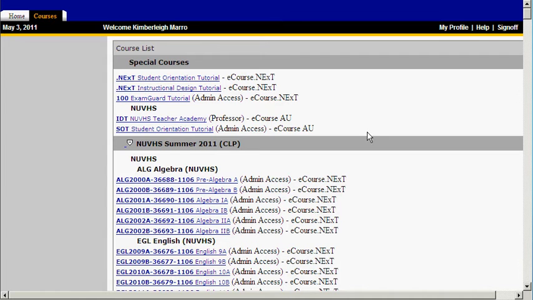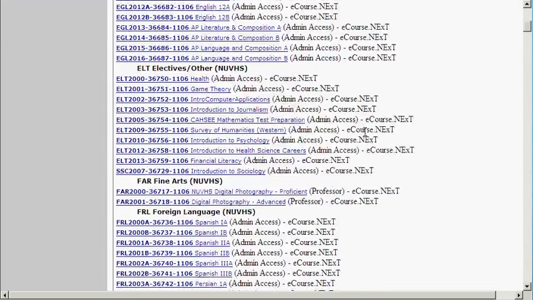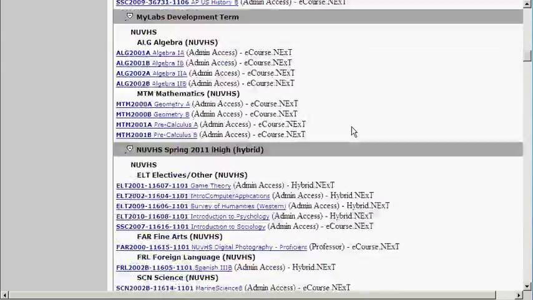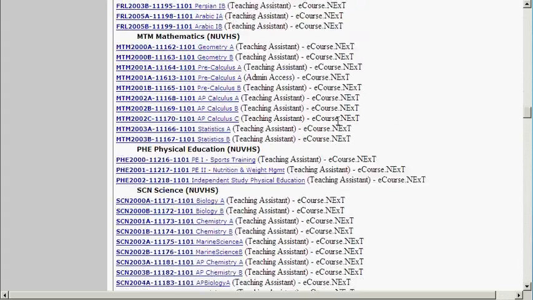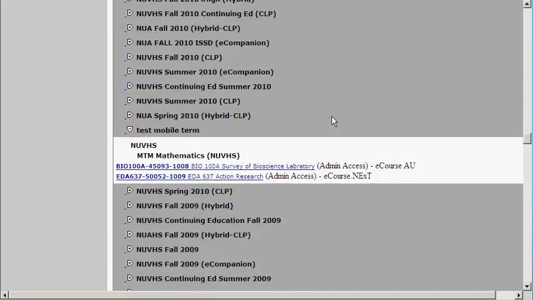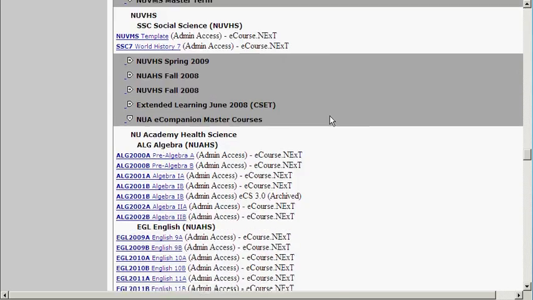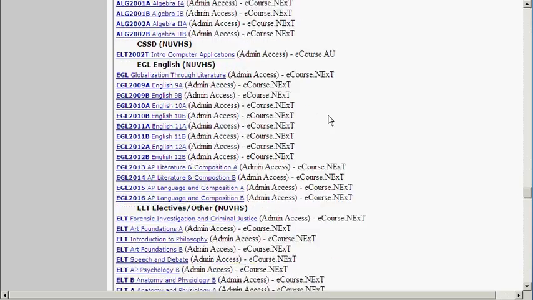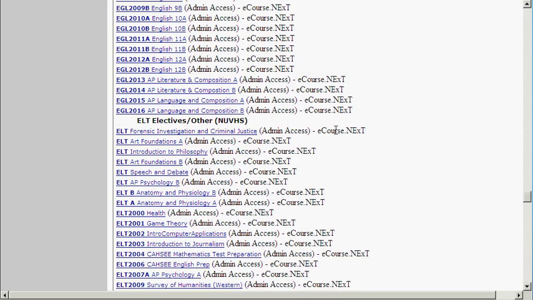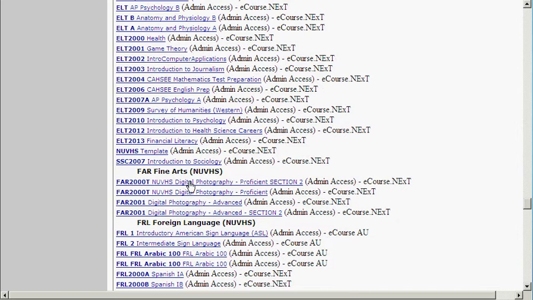Here you will see a lot of courses. I have access to quite a bit, but when you log in, you'll only see the courses that you are enrolled in, or the students will see courses that they are enrolled in. So let me scroll down to some master courses so I can take you through. We'll look at a digital photography course, for example.